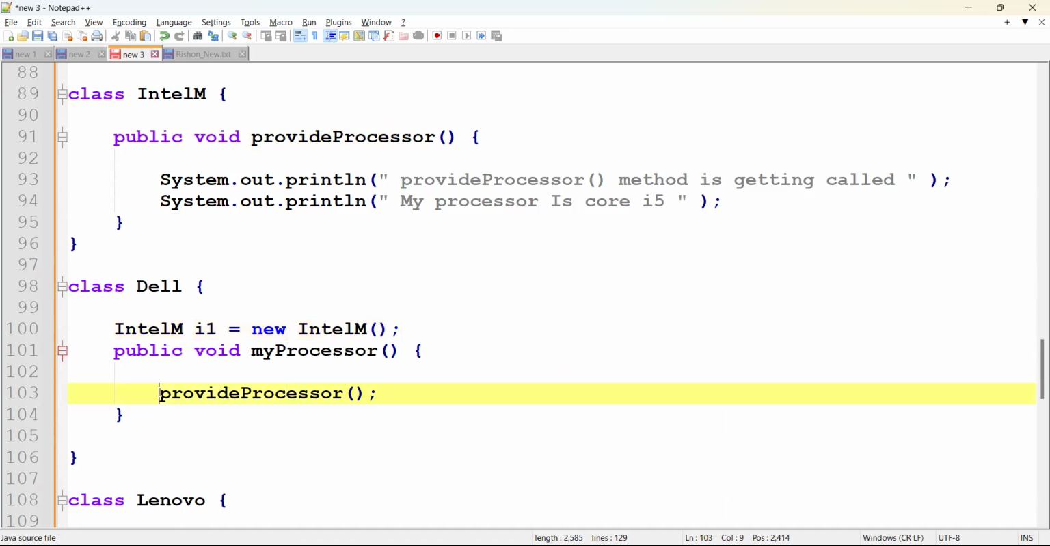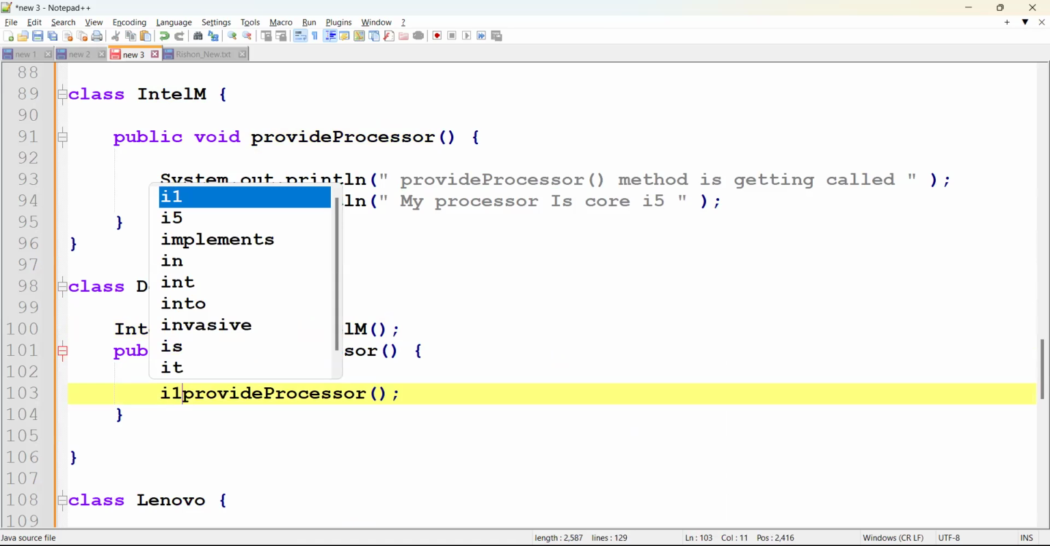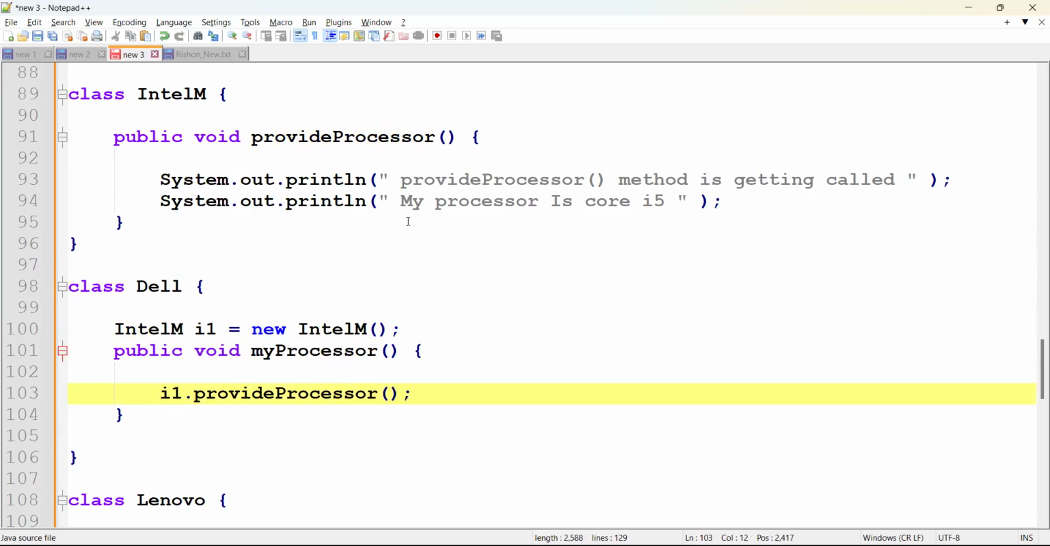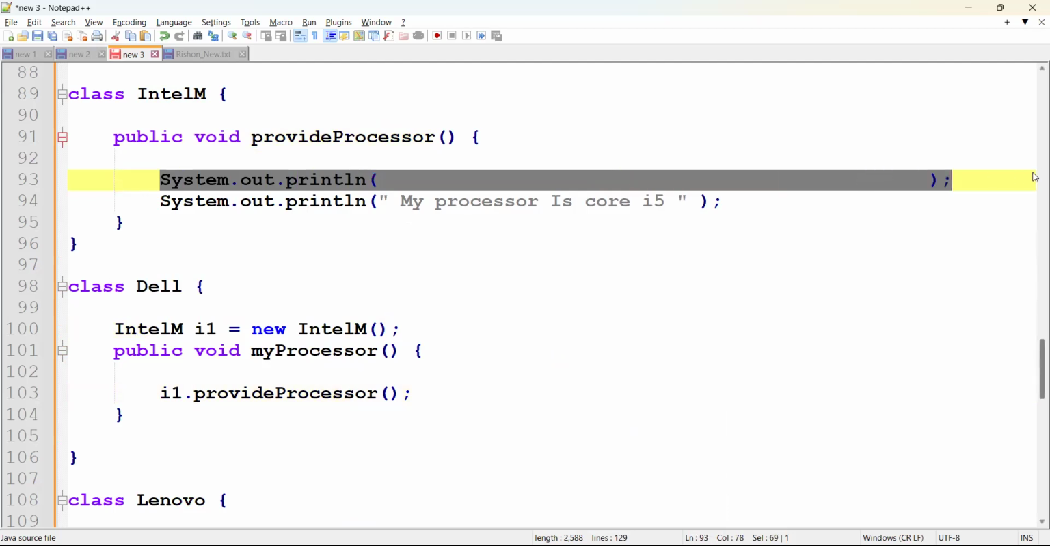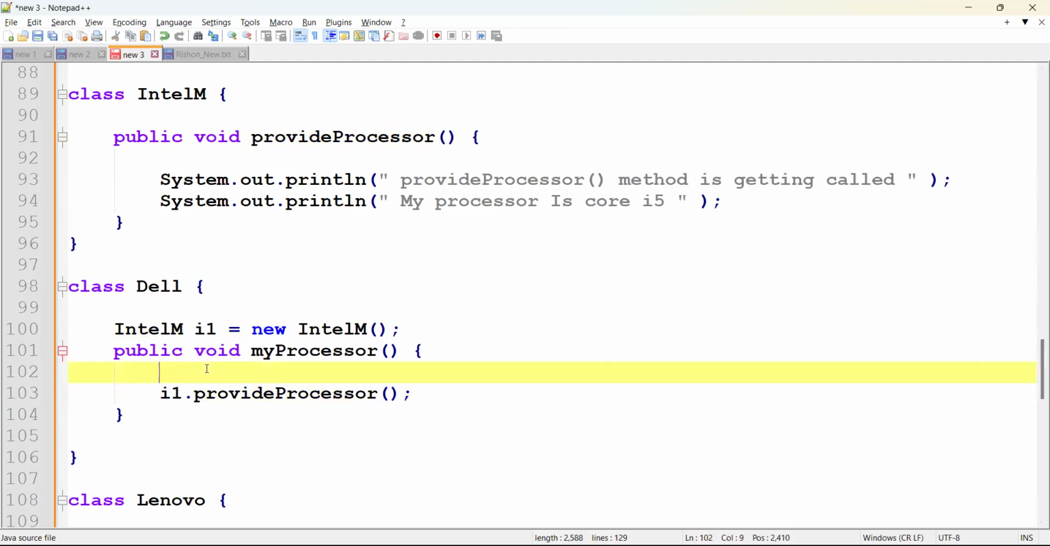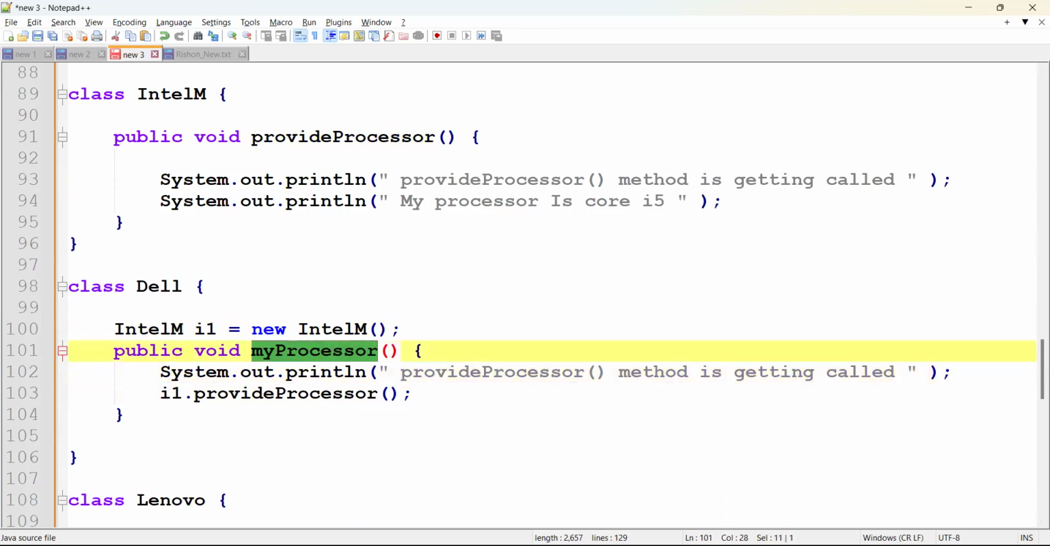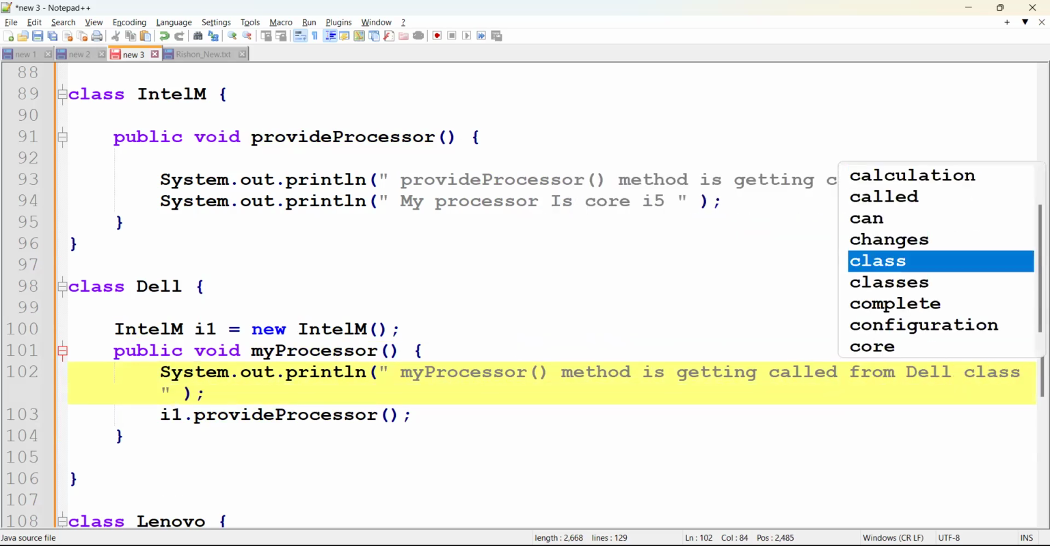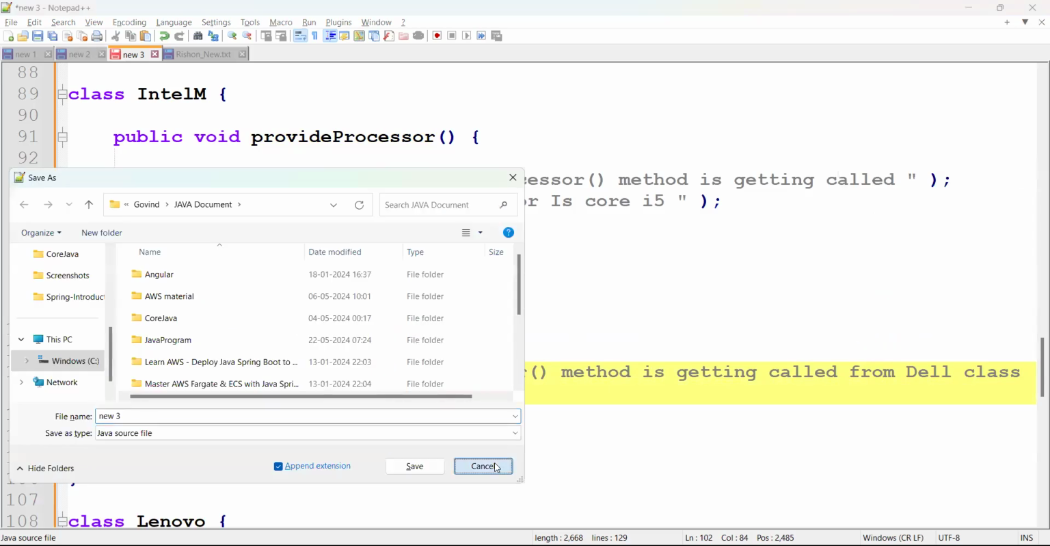Now after creating the object, I will write I1 dot provide processor, and I will get to know what is my processor. So one more simple line of statement I'm going to write here. And I can say that my processor of Dell method is getting called from the Dell class. Okay, this method is getting called.